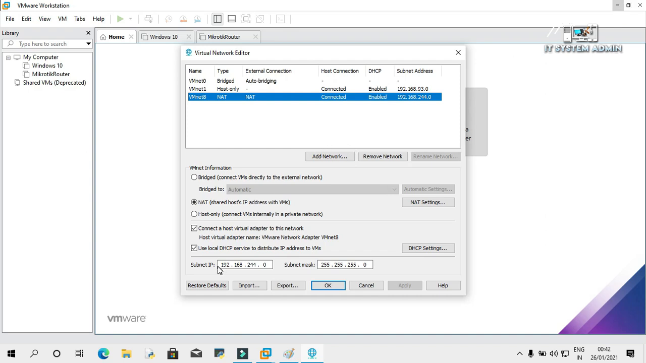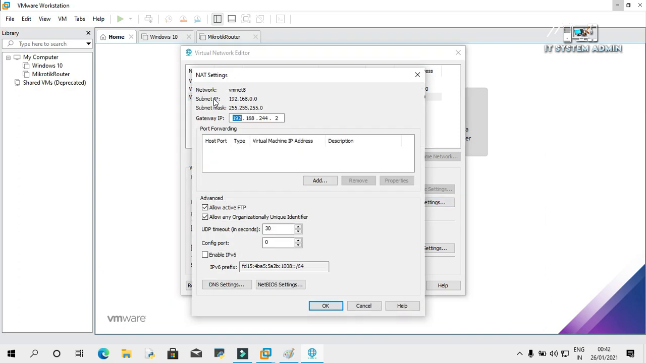Now here we have to use our host computer network, that is 192.168.0.0. Now click on NAT settings. The subnet IP is 192.168.0.0. Subnet mask is set. The default gateway should be changed.